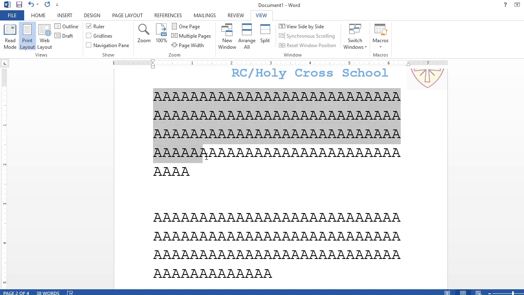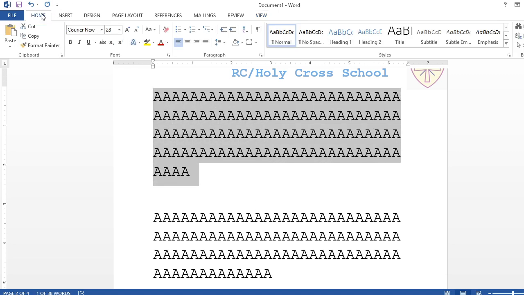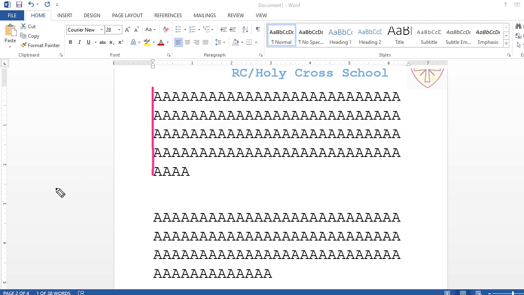If I select this whole paragraph, and I go back here in the Home tab, you see this one is left aligned. Okay, here you check it out. This one is left aligned here. All the first column is touching the left column here.